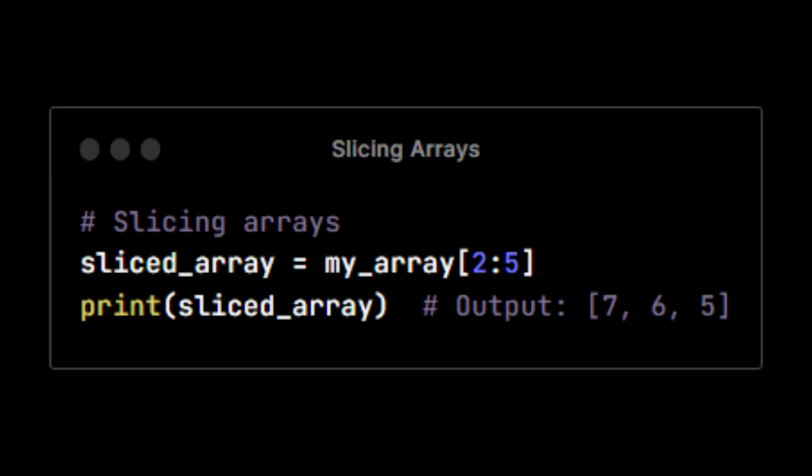Slicing arrays. Slicing allows you to extract a portion of an array based on specified start and end indices. This enables you to create a new array containing only the desired elements.